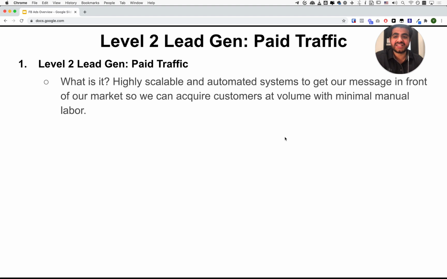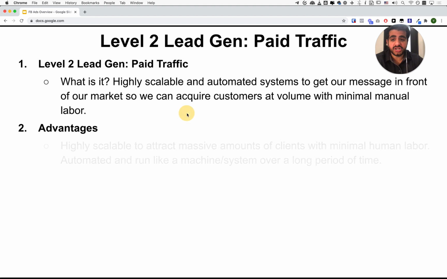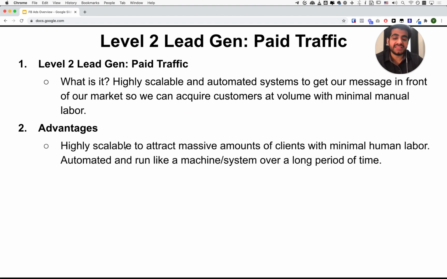Now this is going to be very important. I want to talk about exactly what the ideal use case for paid traffic is, because you might think, dang, I'm spending all of this time doing organic and I'm not getting as many eyeballs, and so paid must be the way. I'm going to jump into paid. So paid is basically a highly scalable and automated system to get our message in front of our market so we can acquire customers at volume with minimal manual labor. Now, you might be like, I'm so tired of this manual labor, I really want to go into it. Maybe, but let's talk about it a little bit more. So yes, there are advantages, right? It's highly scalable. You can get a lot of clients with minimal human labor, and it's automated and runs like a machine over a long period of time.